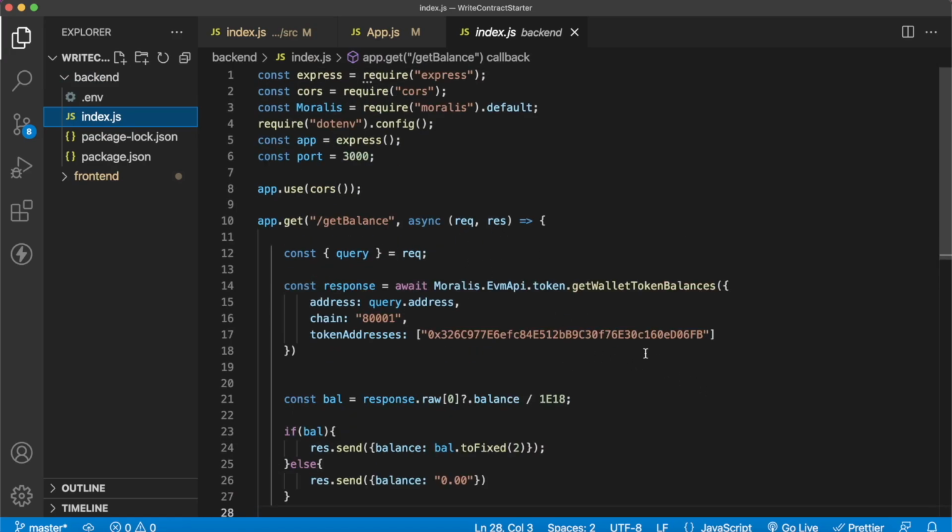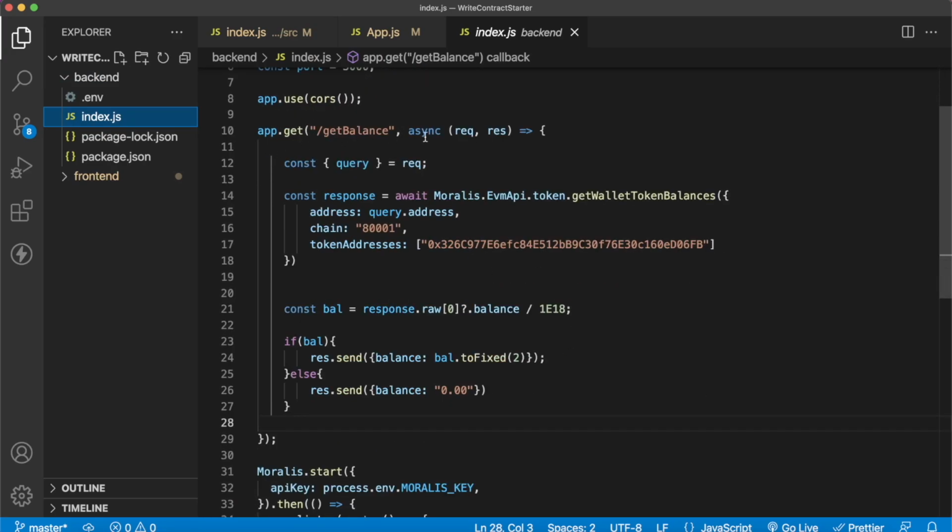It is a very simple Express app, which has one endpoint called getBalance. From the request to this endpoint, we get the address that is sent as a parameter and use that as a key for our Moralis EVM API call to get wallet token balances. We also pass the chain ID for the Polygon Mumbai testnet and the token addresses we are interested in. This is the token address for the Chainlink token on the Polygon Mumbai testnet, so this will give us the balance for Chainlink tokens for the queried address.